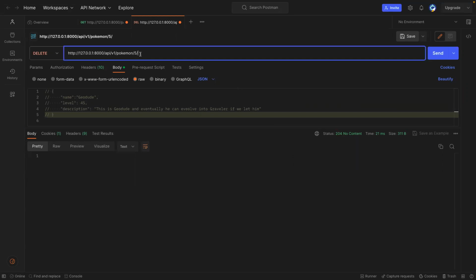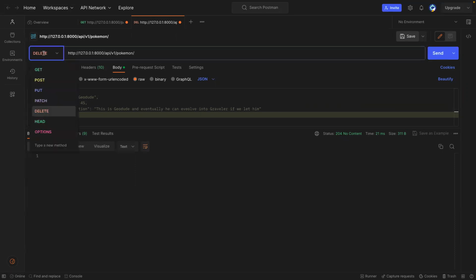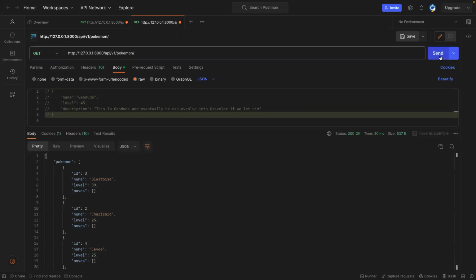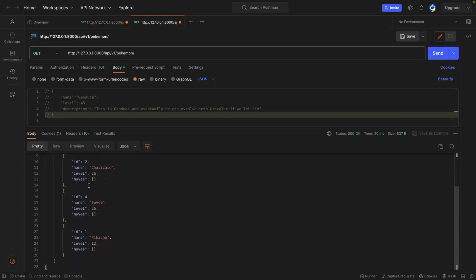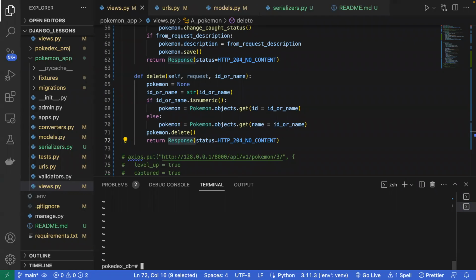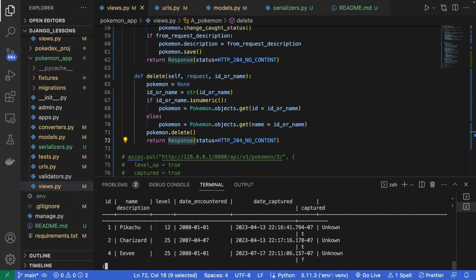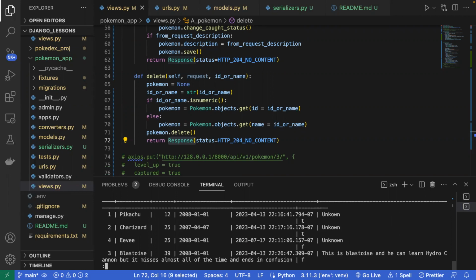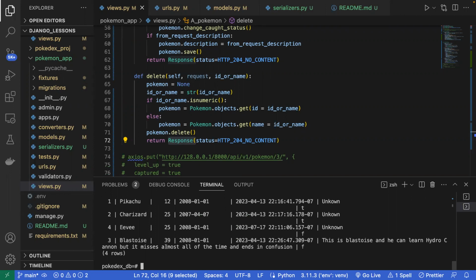So let's confirm that that happened. I'm gonna go ahead and run a get request to all Pokemon so I can see all the Pokemon that are in my database. I can see I have Blastoise, I have Charizard, I have Eevee and Pikachu, but Geodude is no longer in my database anymore. And I can also confirm that by running my SQL query here. I can say select all from Pokemon. And I can see I have Pikachu, Charizard, Eevee, and Blastoise, but I don't have anything else.